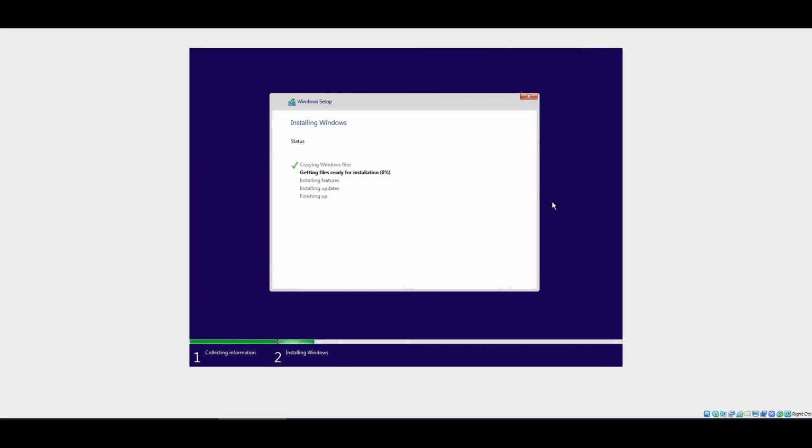It's going to go through the installation process. And then from here, it's gonna install, reboot, and it should load into Windows 10. Nice and simple.